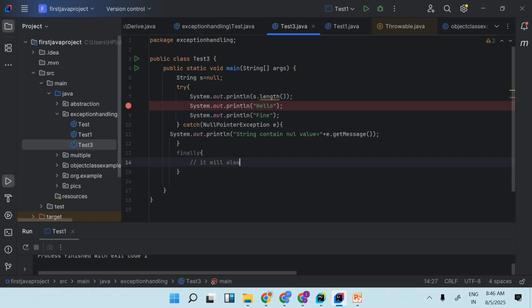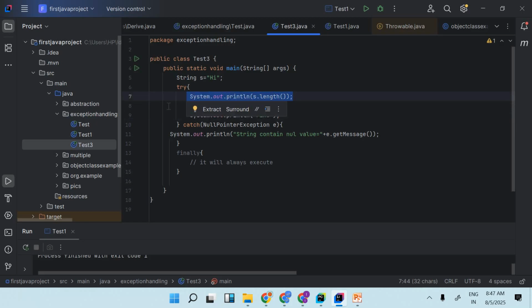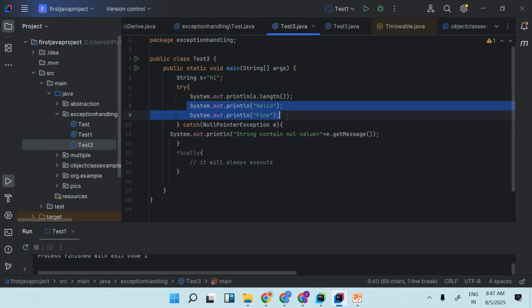It will always execute, right? So catch will not execute always. Catch will only execute if, for example, I keep here suppose "hi". So if s has a "hi", that time this line will give me the 2, and this both lines also will execute because there is no exception here.